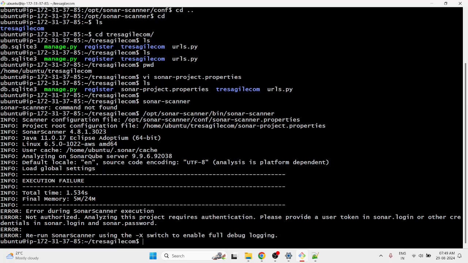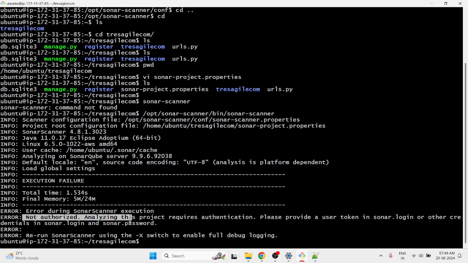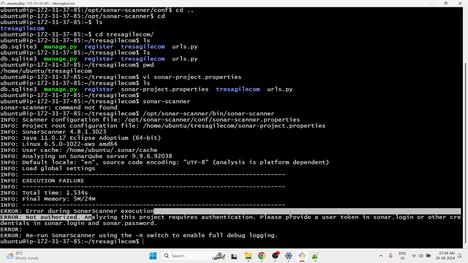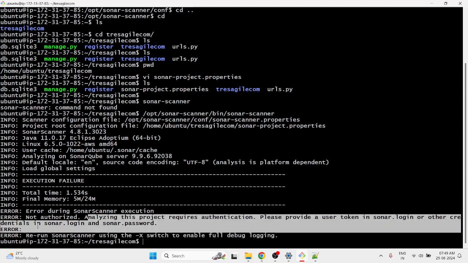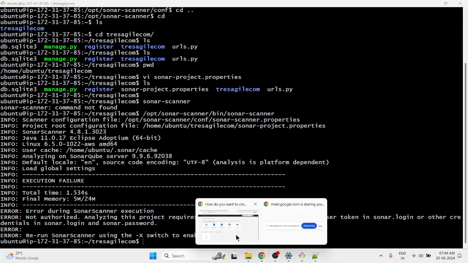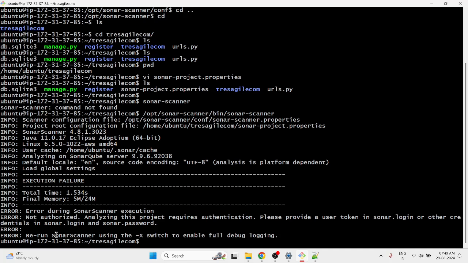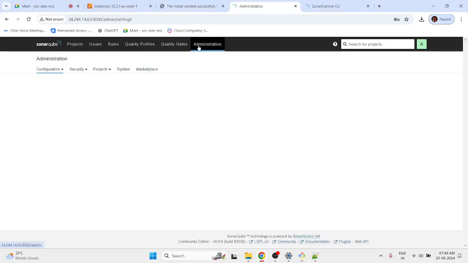Correct. It failed for some reason. Let's see what the error is. Execution failure. See, error during sonar execution: not authorized. Analyzing this project requires authentication. Please provide a user token in sonar.login or credentials in sonar.login. Sonar scanner is trying to talk to SonarQube, but it needs authentication. It's expecting that either we create a token and use the token, or define the username and password. We have a username and password, but maybe not the good way.